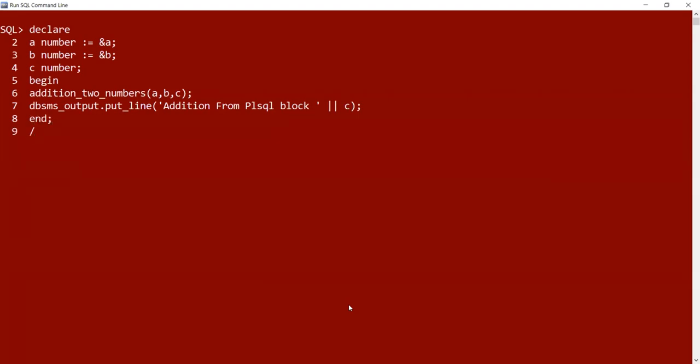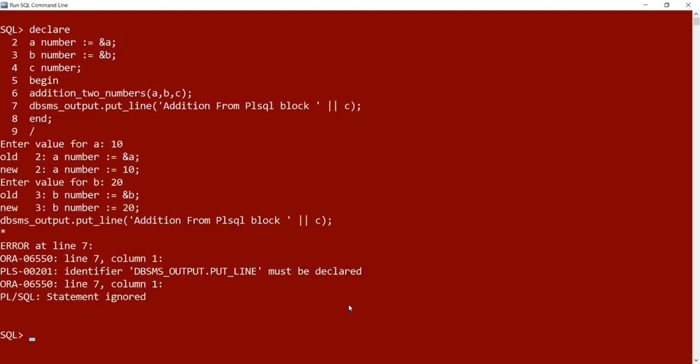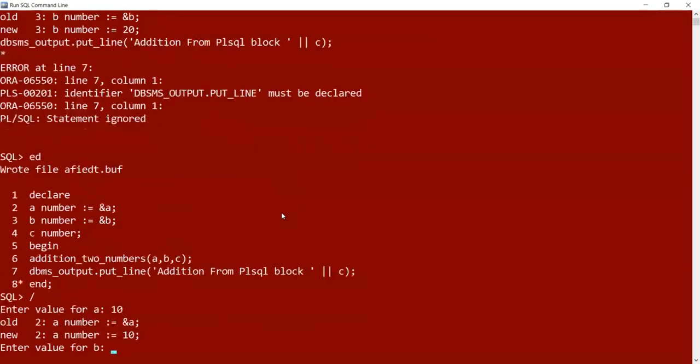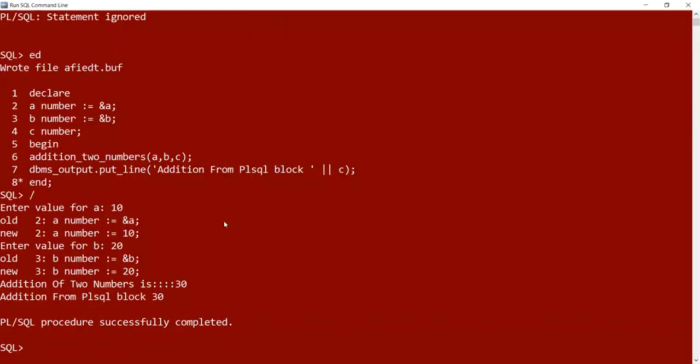And then followed by this one. I'm just passing 10 and 20. Okay, spelling mistake there, sorry: DBMS_OUTPUT.PUT_LINE. Execute it. So 10 and then 20. Now tell me, are we getting the output? Are output variables also working?